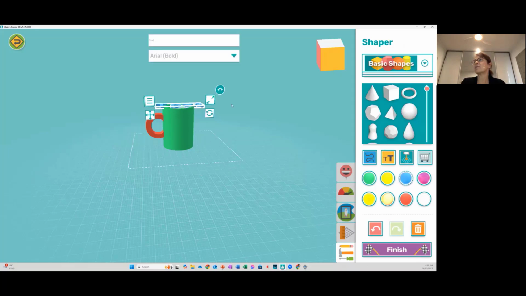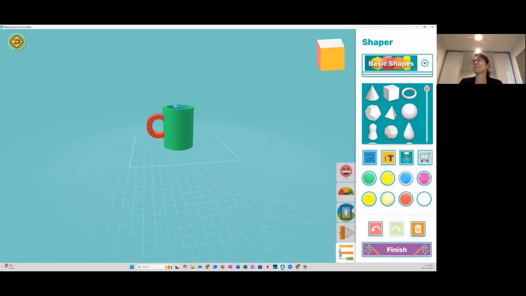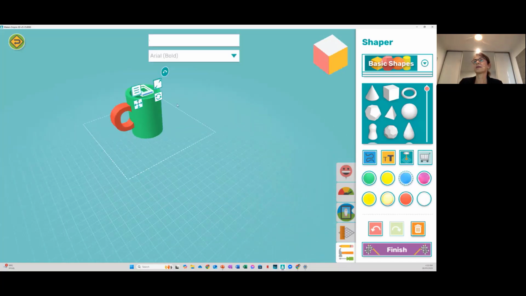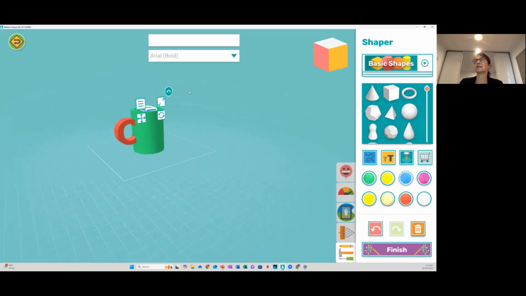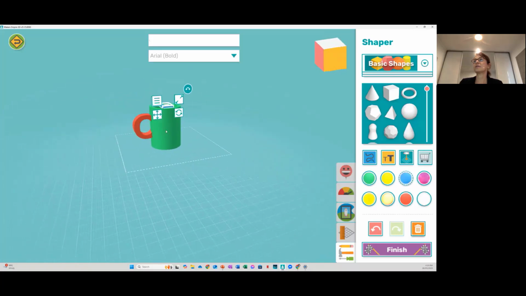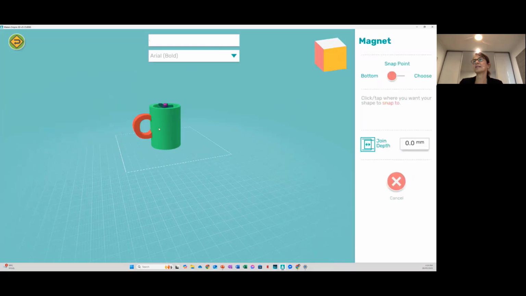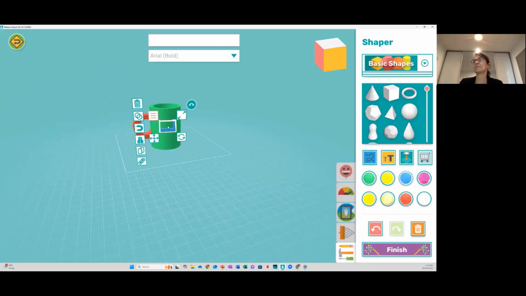So I might decide I wanted to put my initial on it. And let's just try this. So I want to put that initial on this surface. So I'm going to go to the menu, magnet, and press the surface. It automatically puts it there, and all I have to do is rotate it so it's the right way up. Just show you that again. So I've got it there.